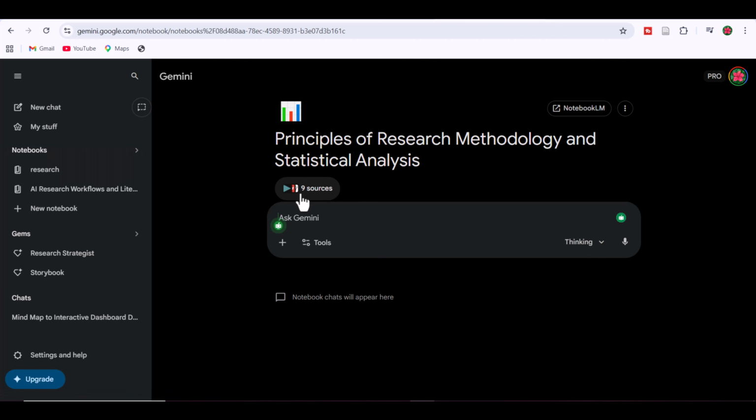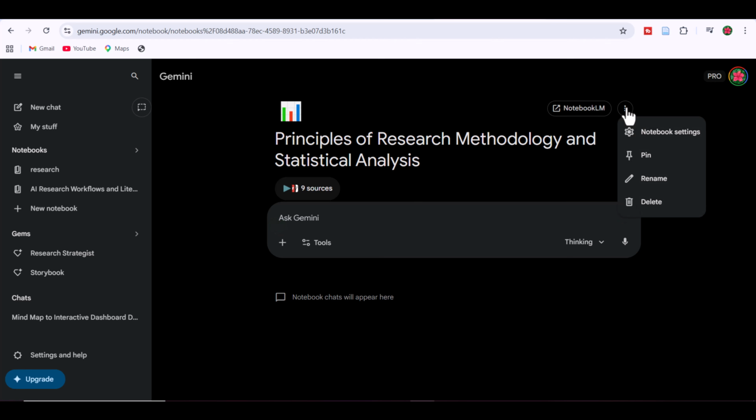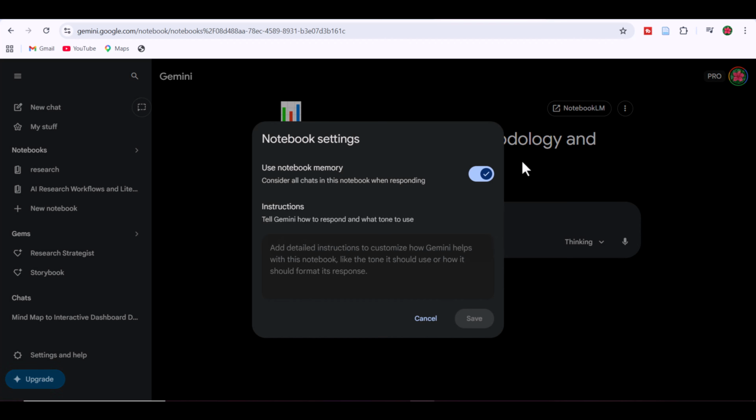Head to the sidebar, click New Notebook, and you'll get a blank workspace. Give it a name, something like AI Research, and just like that, your notebook is ready. Click the three dots, and you'll find options like Rename, Pin, Delete, and Settings.